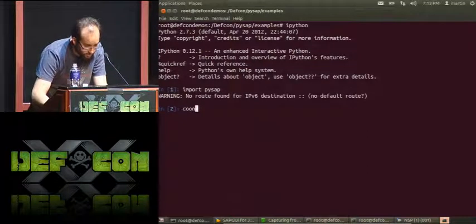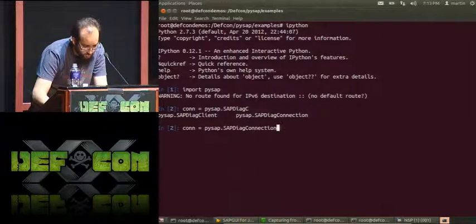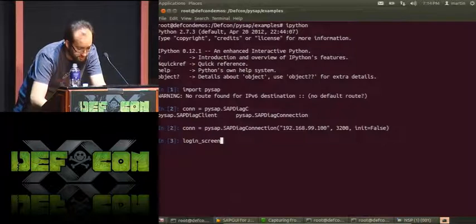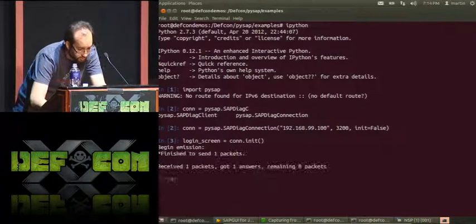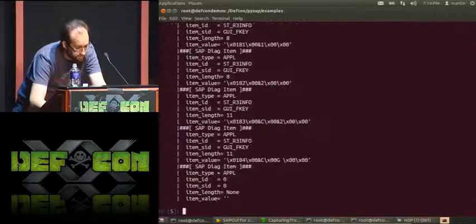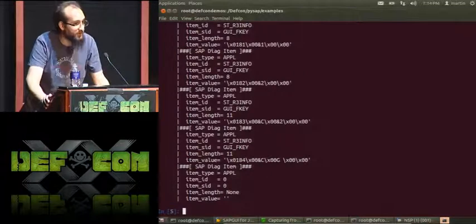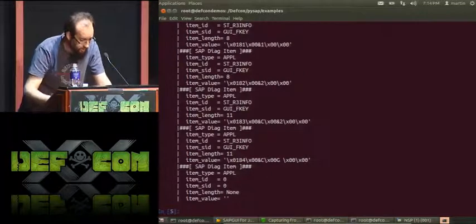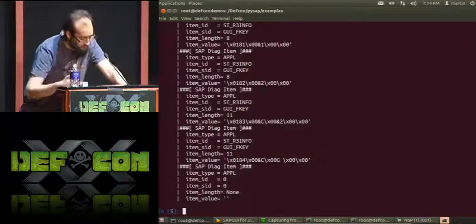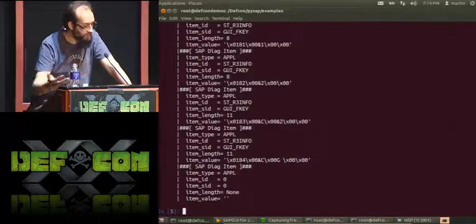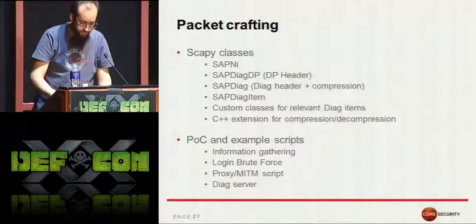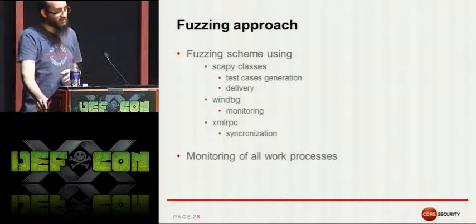So I will make a connection to the application server. And I will grab the login screen, and this is how a packet looks using the Scapy tools. So obviously, each of these items and each of these fields can be manipulated, and you can also craft your own packets using these tools. So let's move on.